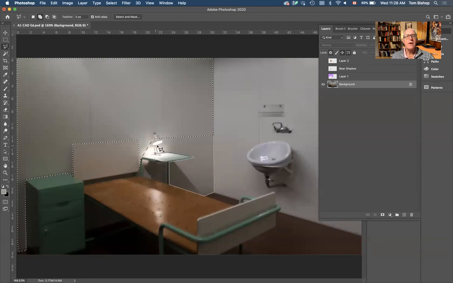I can do more careful things in here if I want to. Again, double click, and there it is, it adds it. Now if I think, oh, I've already got this part of the lamp, I want that out of there, I hold down the Option key, and that will subtract it. Subtract me. Bingo. So that's how you add and subtract. So if I hit Command D, that will deselect it.